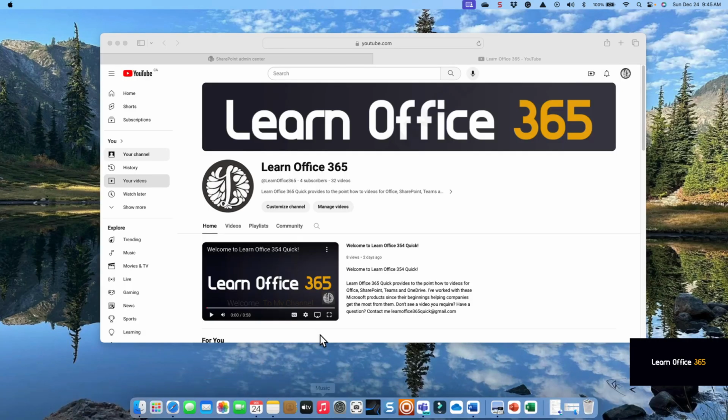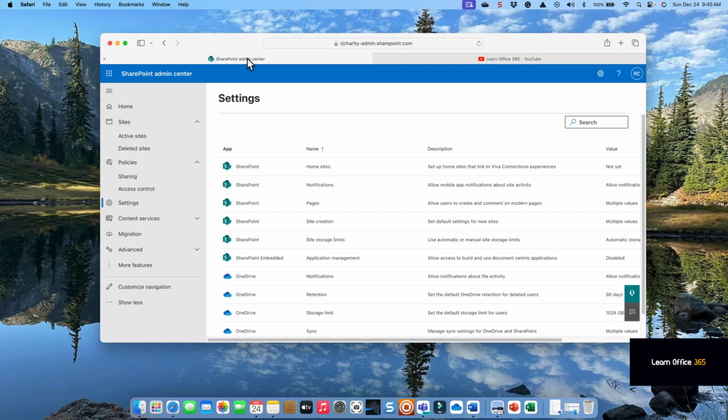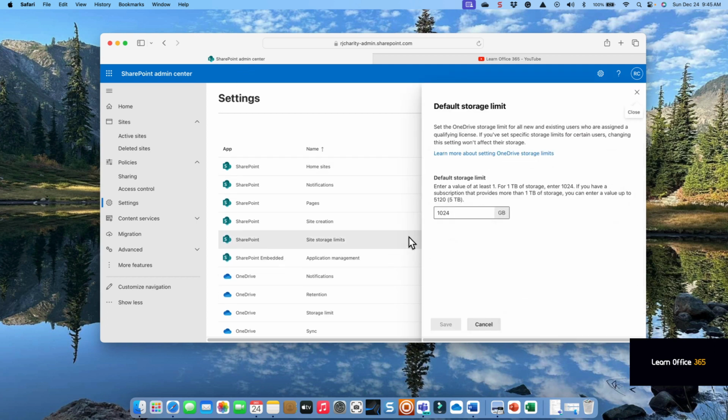The subject of this video is the OneDrive storage limit for the tenant. Go to Office 365 settings, go to OneDrive storage limit, and you can set the storage limit. Anything between 1 and 2 gigabytes is fine.